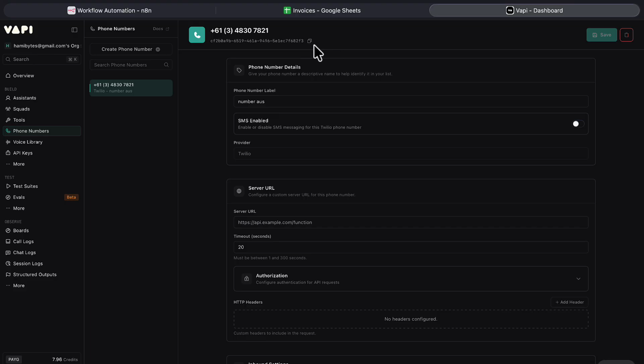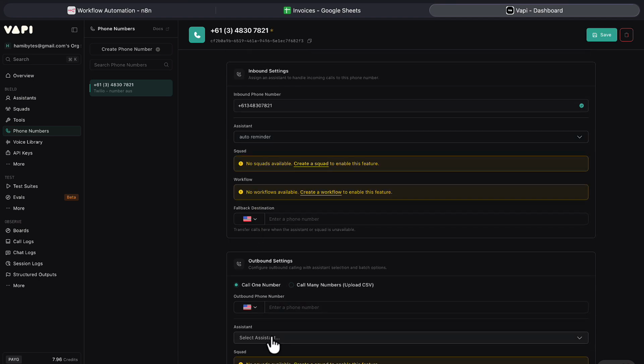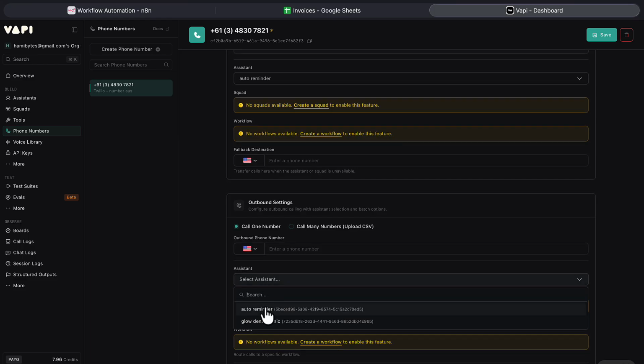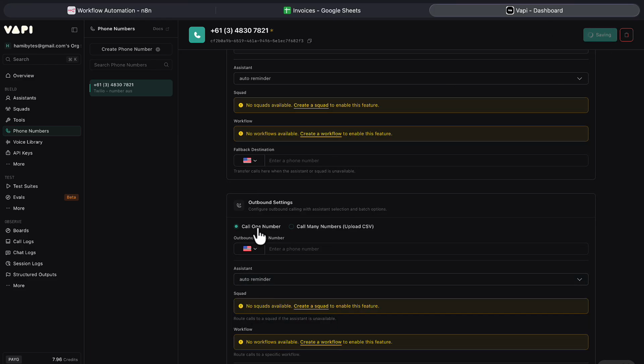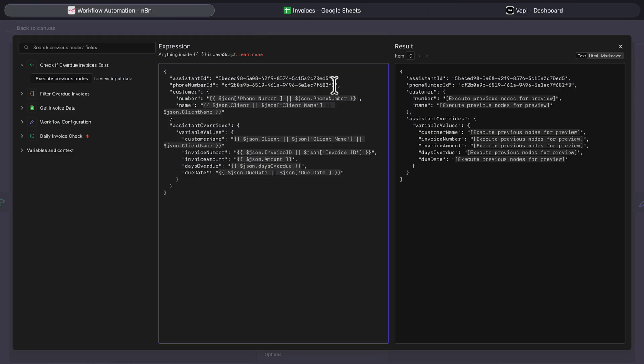But here's the important thing. Make sure to scroll down. For the inbound, select your agent. It was Auto Reminder. And for outbound, also select your agent, Auto Reminder. Now click on save. When you set the agents, it will change this ID. So I have to copy this again. Back to n8n, and for the phone number ID, paste the ID in here.